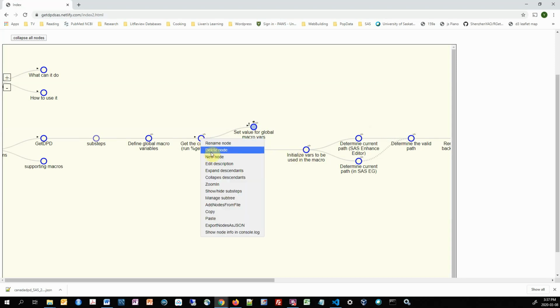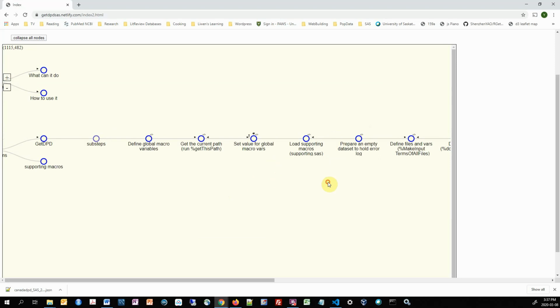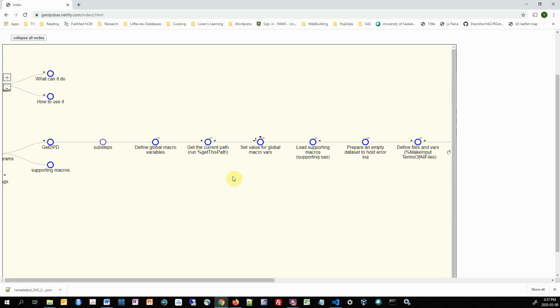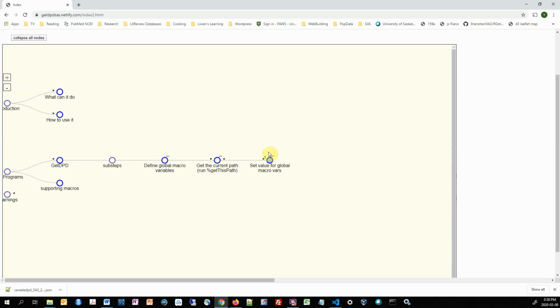So you can right-click, not on the sub-step, but on the parent node of the sub-steps. You can right-click here and select show hide sub-steps. So this time the sub-steps are hidden. We are here, and the sub-steps are hidden. Now let's collapse the rest of the sentence and go to the next one.